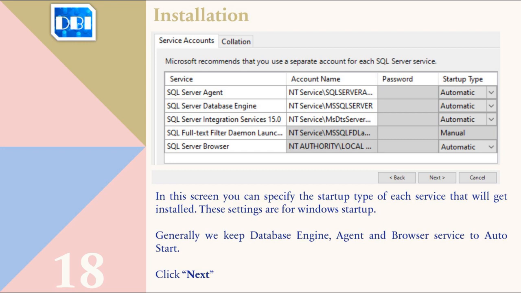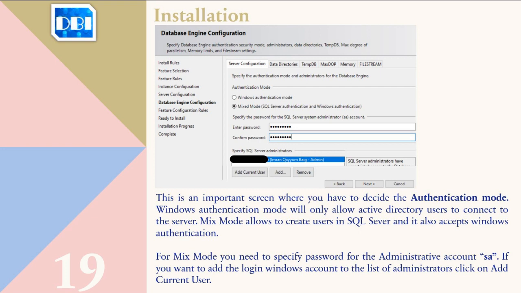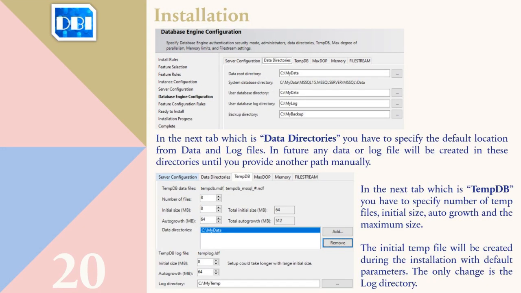Click Next. This is an important screen where you have to decide the authentication mode. Windows Authentication Mode will only allow Active Directory users to connect to the server. Mixed Mode allows to create users in SQL Server, and it also accepts Windows Authentication. For Mixed Mode you need to specify password for the administrative account SA. If you want to add the login Windows account to the list of administrators, click on Add Current User. In the next tab, which is Data Directories, you have to specify the default location for data and log files. In future any data or log file will be created in these directories until you provide another path manually.